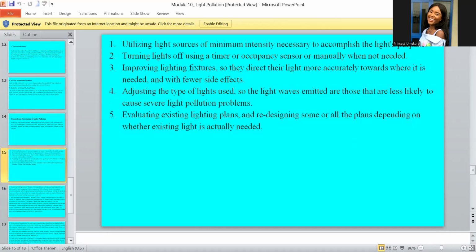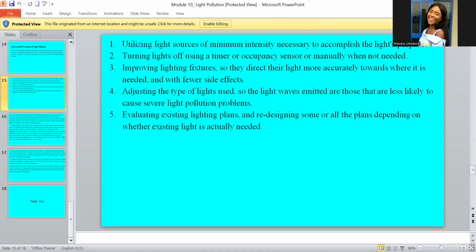Number one, utilizing light sources of minimum intensity, turning lights off using a timer or occupancy sensor or manually when not needed, improving lighting fixtures so that they direct their light more accurately towards where it is needed, adjusting the type of light used so that the light waves emitted are those that are unlikely to cause severe light pollution problems, evaluating existing lighting plans and redesigning some or all of the plans depending on whether existing light is actually needed.